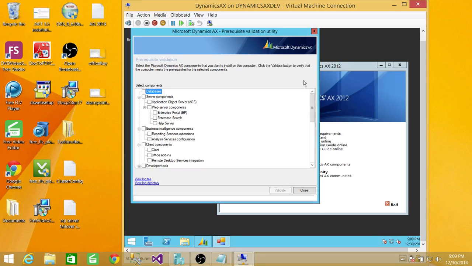The components that we need to select in this, we can go ahead and select all the components, but this will be a lot of configuration in one video. What I'm going to do is install specific components one by one and put them in different videos. So right now our agenda is to install the database.